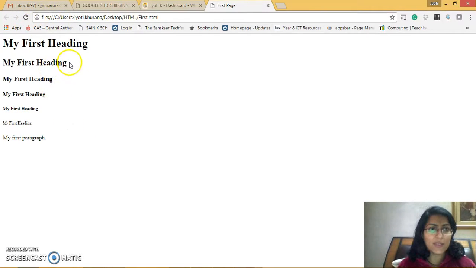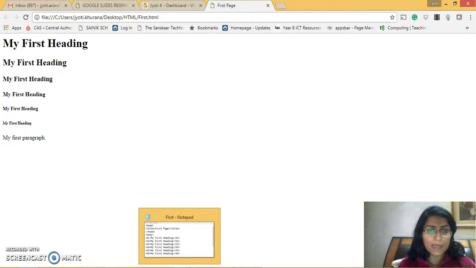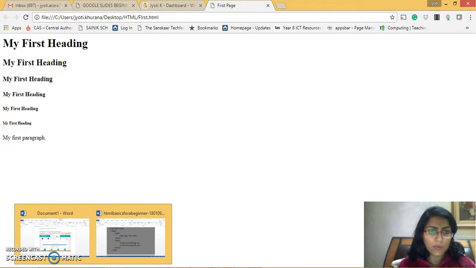You can see it is showing these 6 different levels of heading. They are coming in bold. Their font size is a little bit smaller, so it is coming in a smaller font. So in this way we can write HTML code and then execute the code and see the output in the browser window.